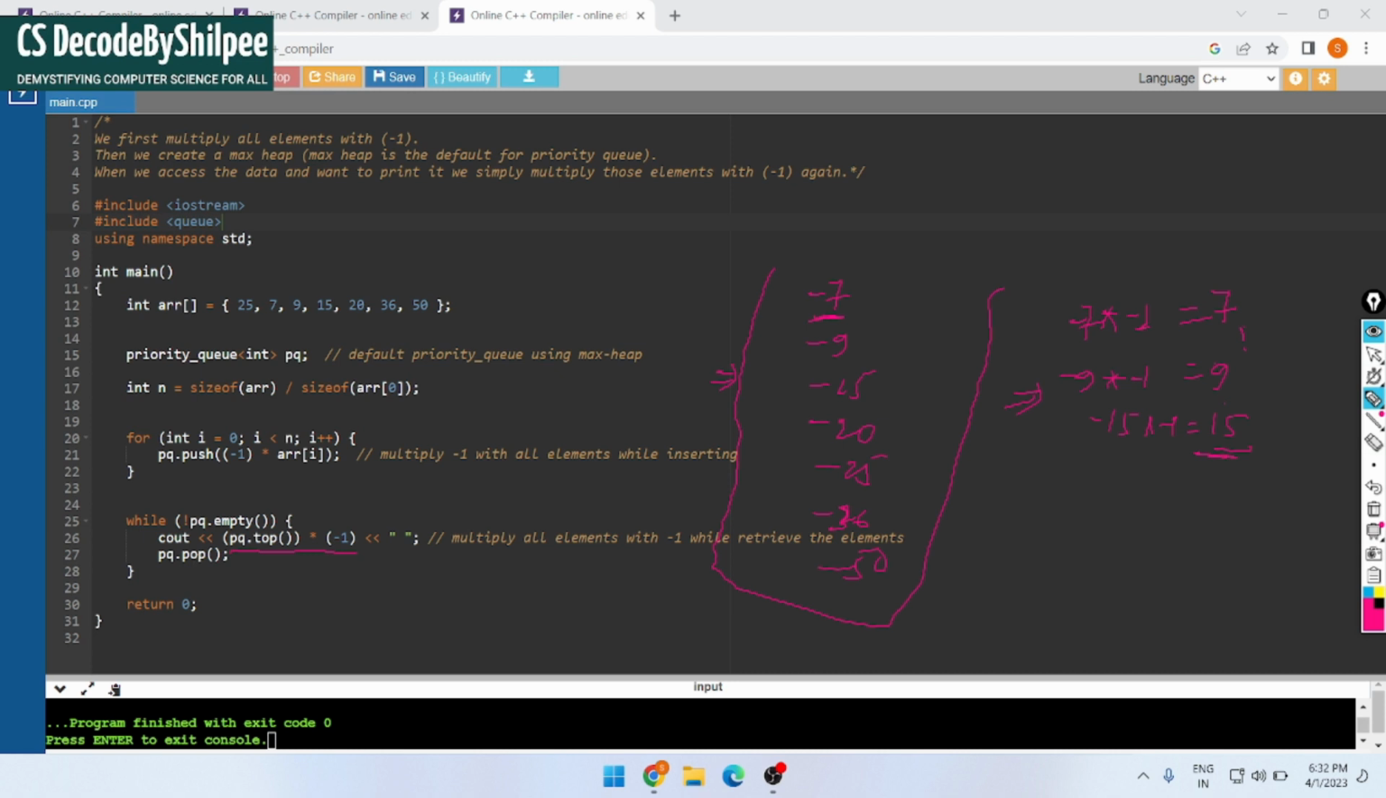So that's all about the min heap implementation and max heap implementation using the default priority queue.